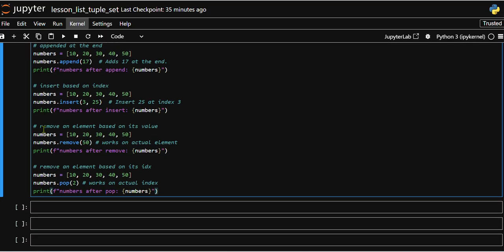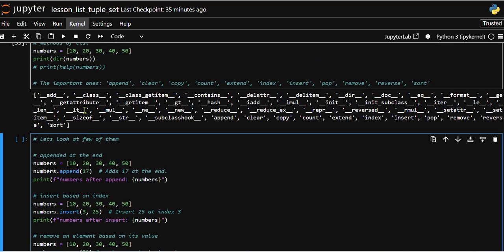Okay, append. So these are the few ones: append, clear, copy, count, extend, index, insert, pop, remove, reverse, sort. These are the important ones. So let's look at a few of them.